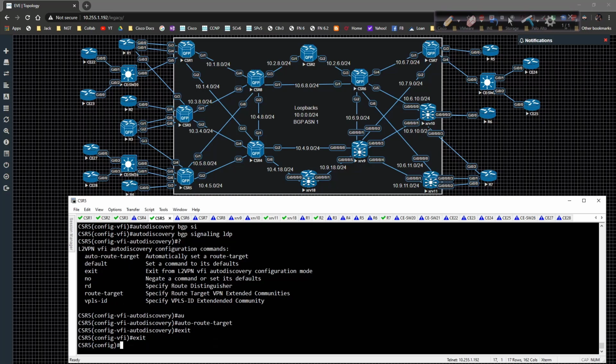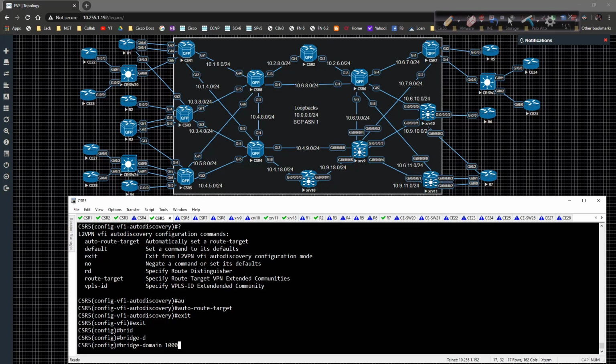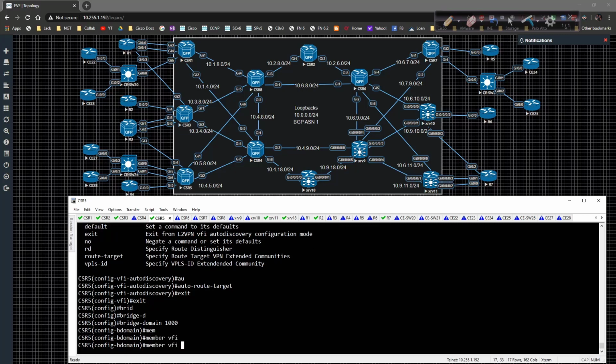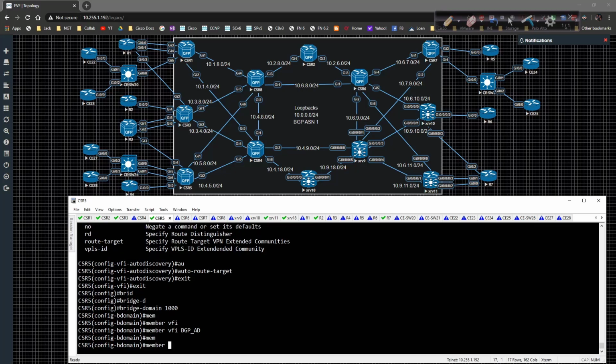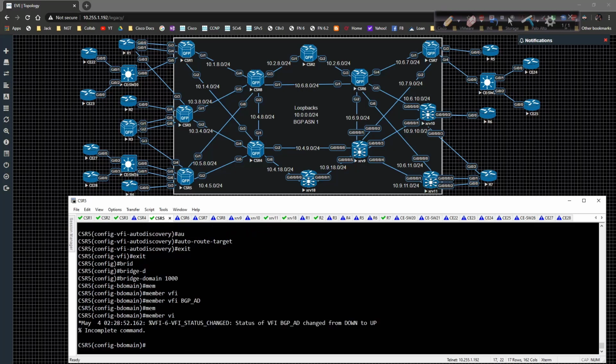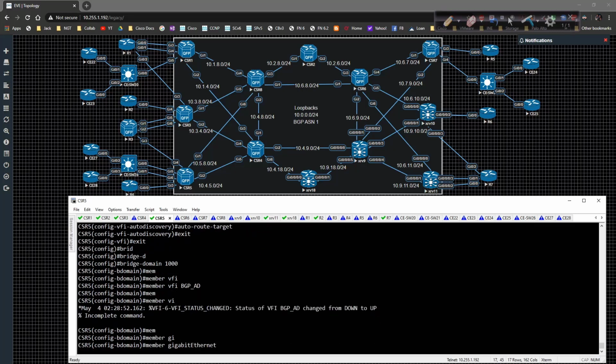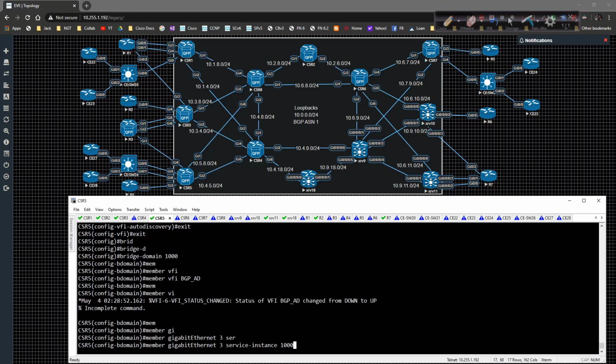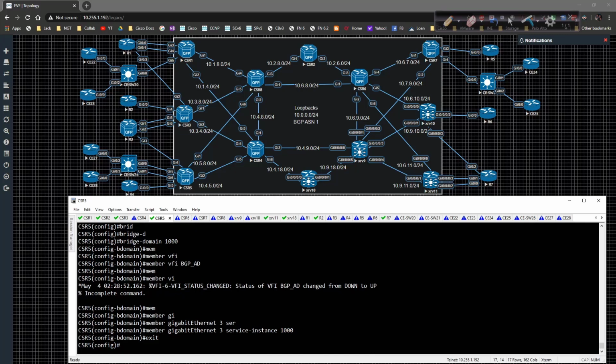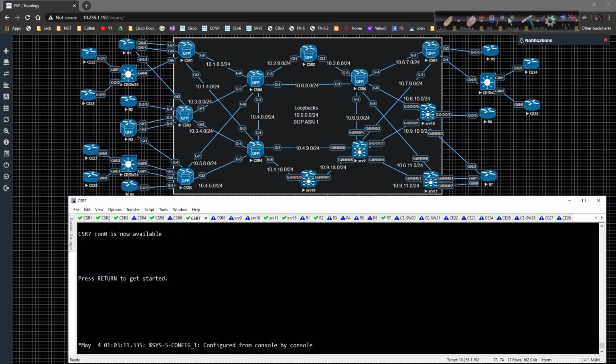And then we're going to jump underneath the bridge-domain 1000, member VFI BGP AD, and then member gig 3 service instance 1000.